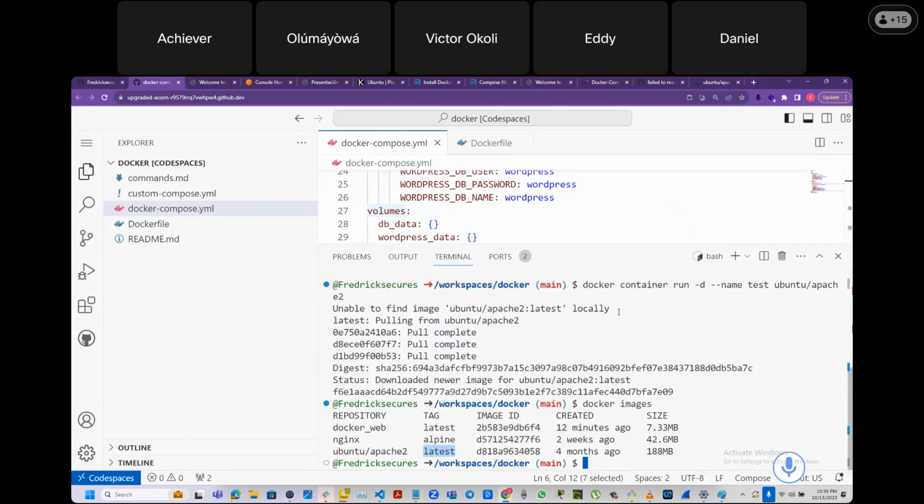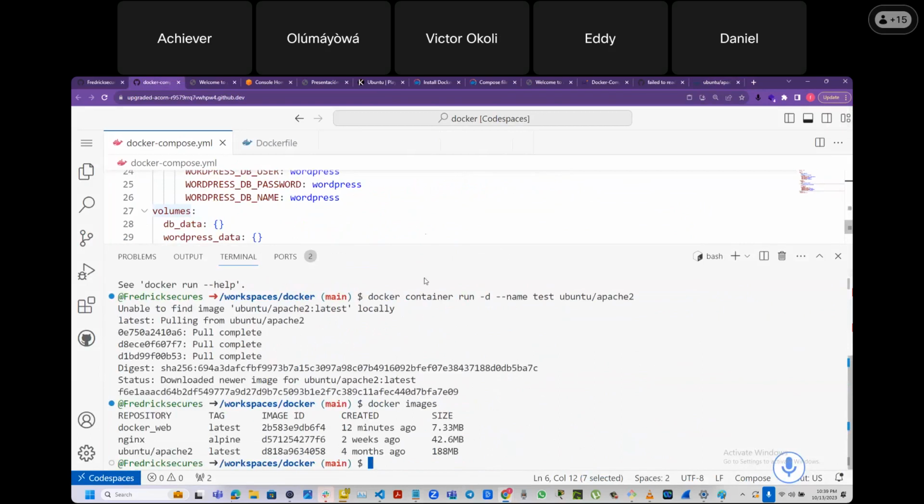Latest. Now, friends, did you notice that I didn't need to download this before running it? Just docker container run, and then specifying the right name, I was able to get it down, right? So if you watch here, what was I trying to do? I was trying to show us something. You see this Apache 2? Let's go into this Apache 2.